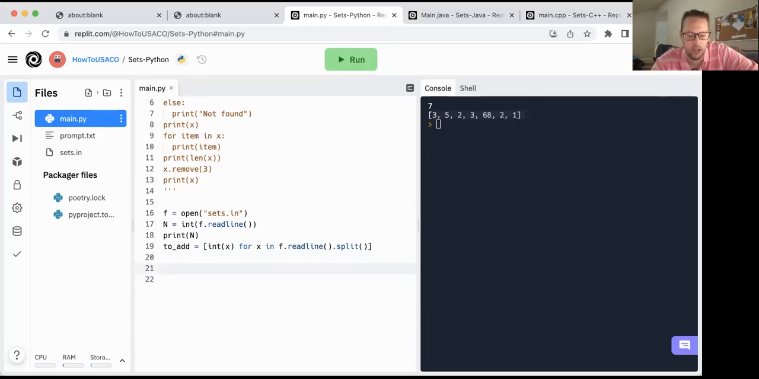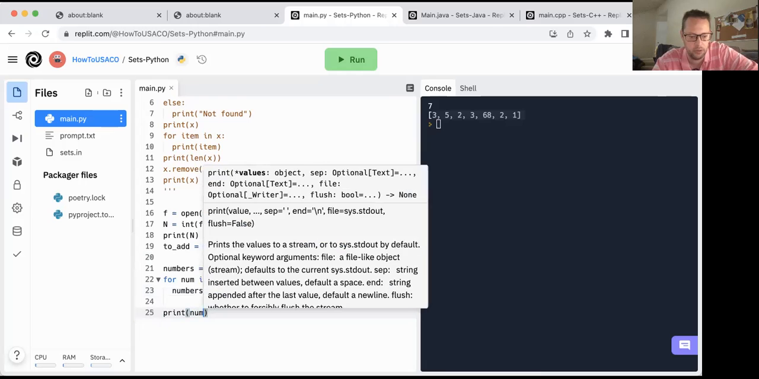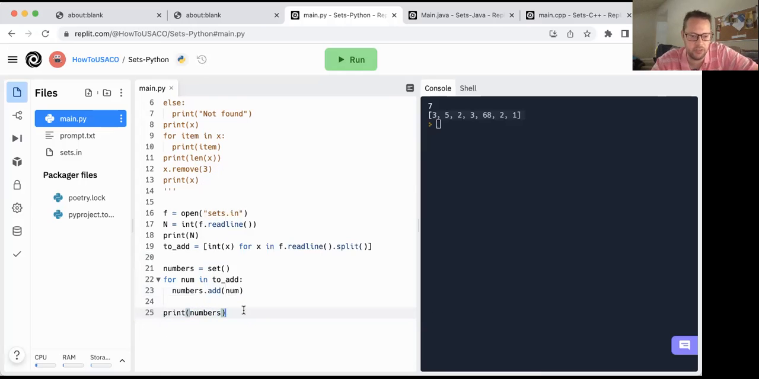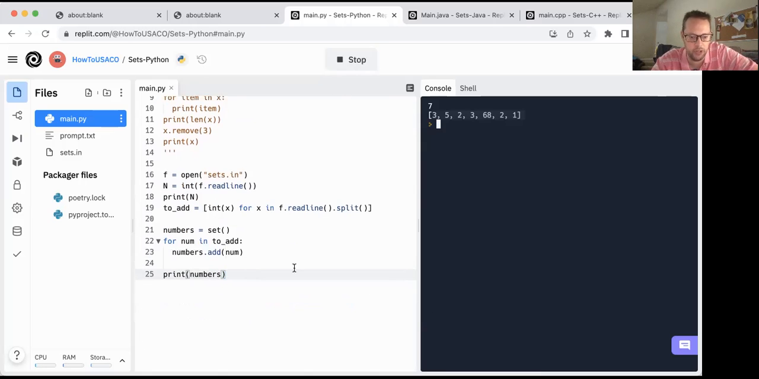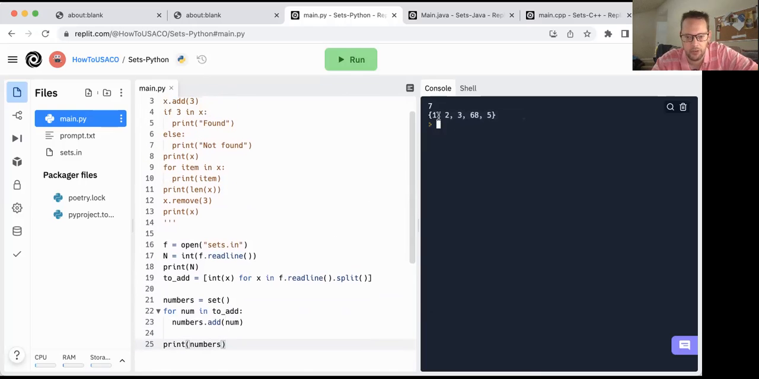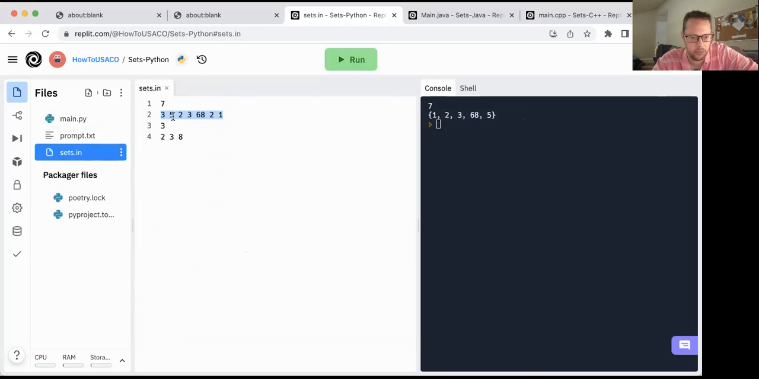So I need to create a set. Numbers is going to be equal to a set. And then for num in to add, then what we're going to do is we're going to do numbers dot add num. And we'll run that and then print numbers. So afterwards, numbers should be a set which contains all those unique values. Okay, so I added the numbers, which were 3, 5, 2, 3, 6, 8, 2, and 1. And what I have here is 1, 2, 3, 6, 8, and 5.